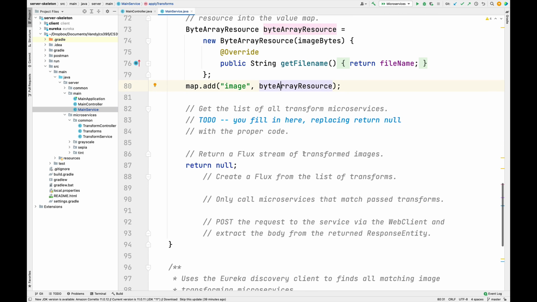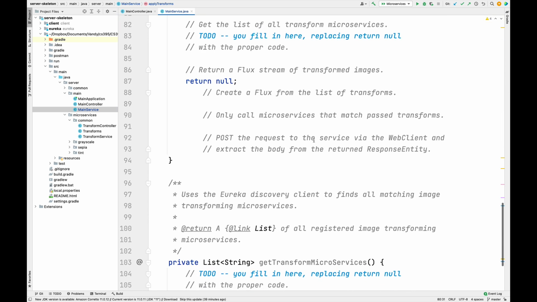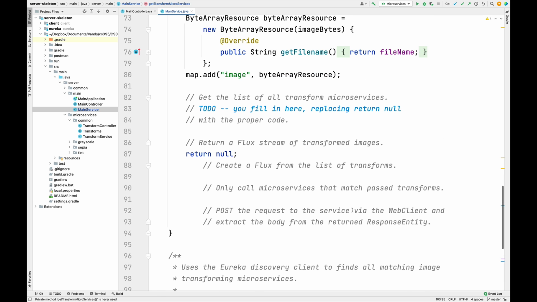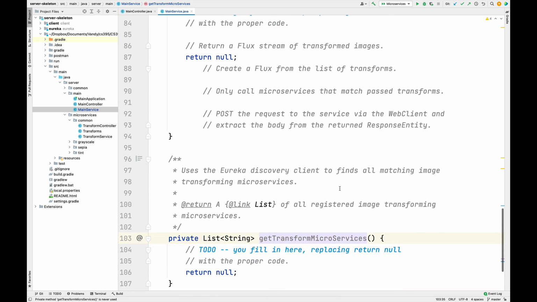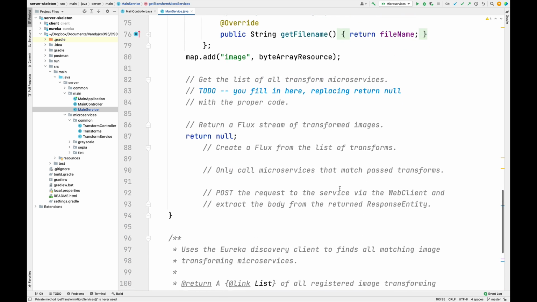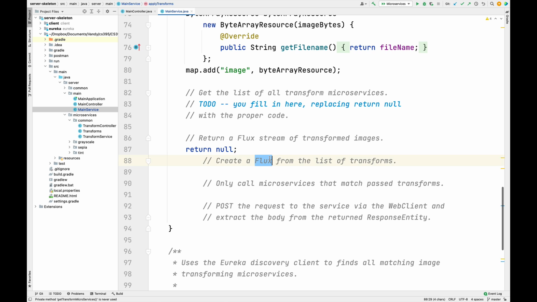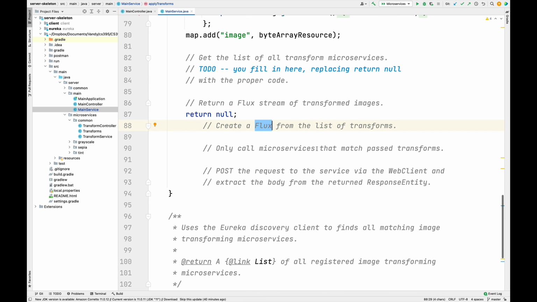Down here, you get to do the fun part. So first you have to call the get transform microservices to get the list of all the microservices. And then depending on how you do this, of course, one way is just to return the list that comes back from the Eureka discovery client. That's probably the easiest way to do it. In which case, then you have to take that list of transforms and turn it into a flux, and then use filter to get rid of anything that doesn't match the transform name in one way or another.